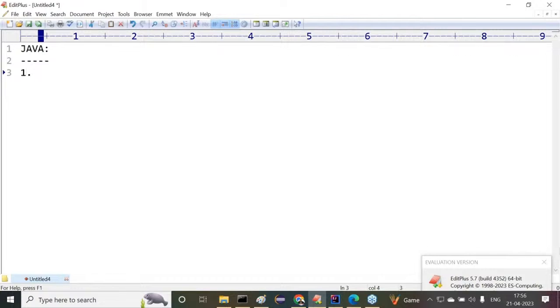As per our awareness, I'm telling you, the first one is Core Java, the second one is Advanced Java, and the third one is J2EE. Don't write anything. Understand?